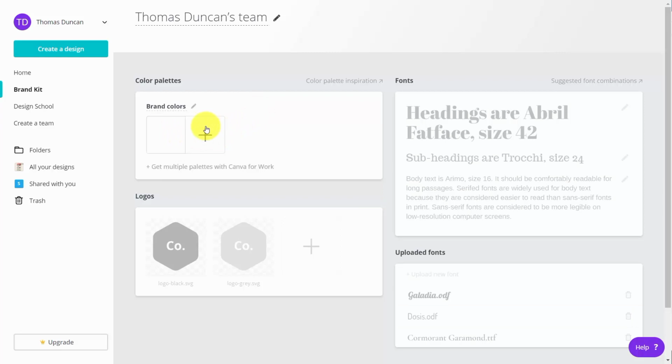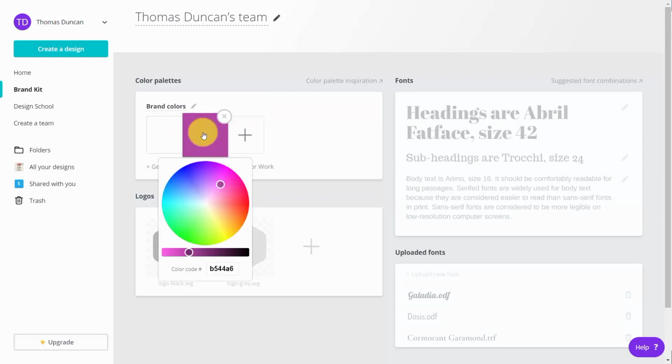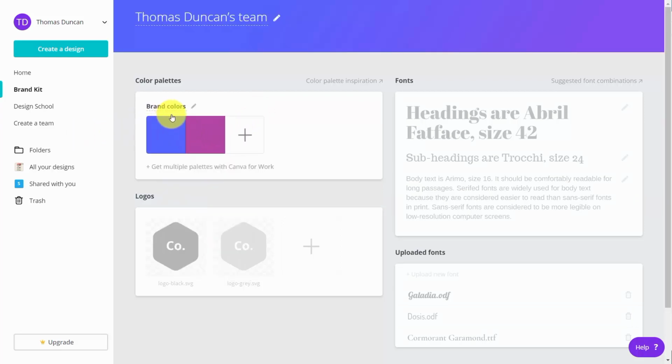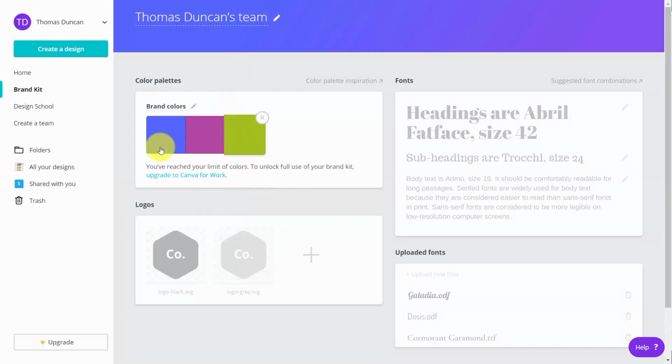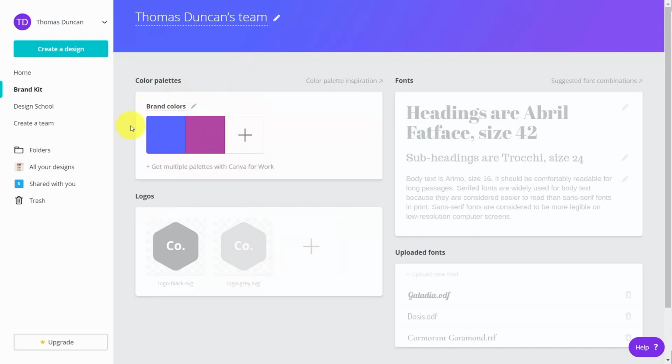What you're going to be able to do with your brand kit is to indicate to Canva what your brand colors are in this area. And what you can do here is you can indicate 2 colors. If you want to go up to a 3rd color, you would need to upgrade to Canva for Work. However, you can use 2 colors as part of your brand color palette.